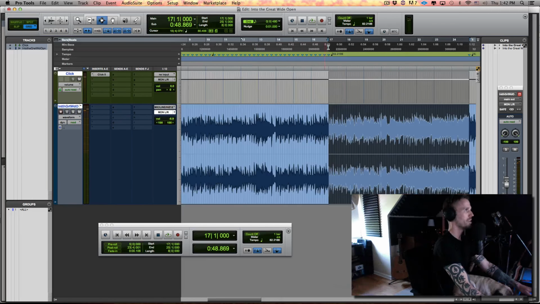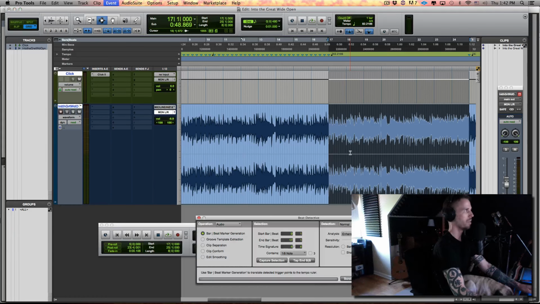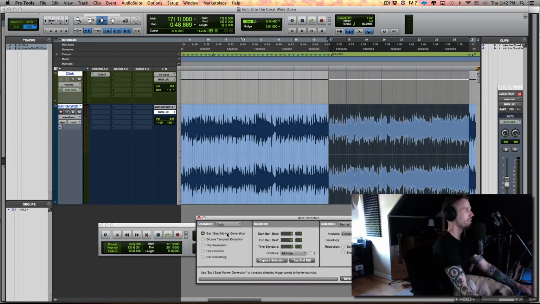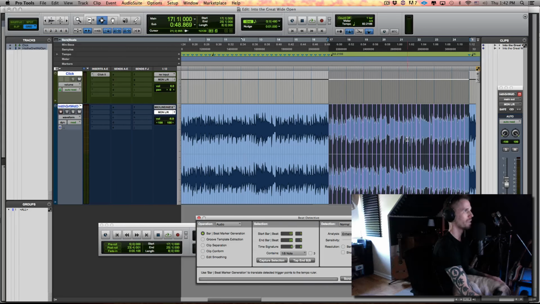So just make sure you got your perfect 8-bar selection, Command 8, Beat Detective. Bar and beat marker generation, capture, make sure your note value here is right given what it contains, 8th note, analyze. See, this one's going to be screwy.